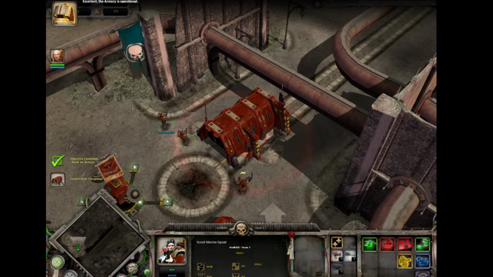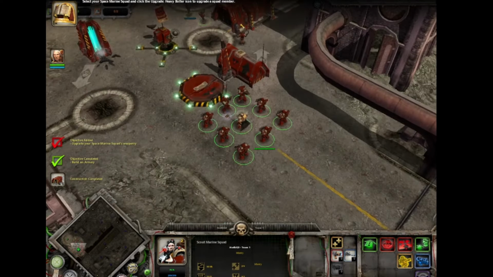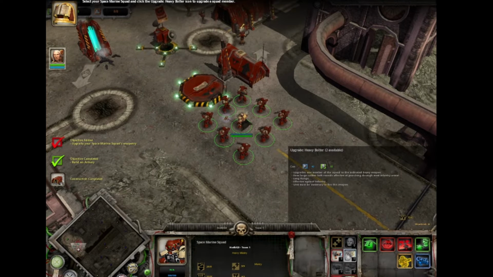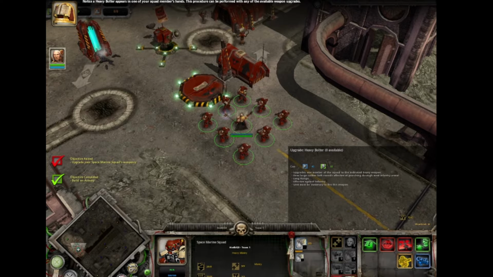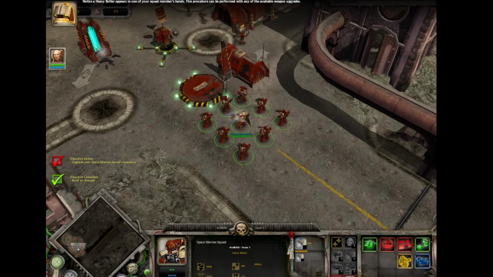Excellent. The armory is operational. Select your Space Marine squad and click the Upgrade Heavy Bolter icon. Notice a heavy bolter appears in one of your squad members' hands. This procedure can be performed with any of the available weapon upgrades.